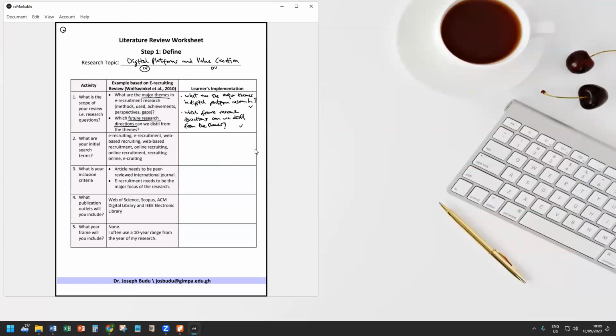So these people, in the example, were going to do a literature review on e-recruiting. So look at the words that they search for. They search for e-recruiting, e-recruitment, web-based recruitment, online recruitment, recruiting online, and e-recruiting. All these are synonyms about e-recruiting. So you should also ask yourself, what words, if you use to search, can generate relevant articles about your independent variable.